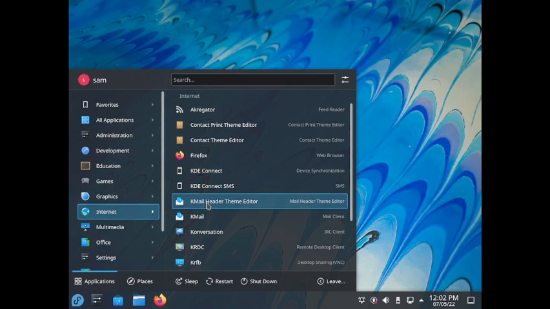Kmail is the default mail application for KDE desktop, and the Kmail header theme editor. So you can edit the themes in the Kmail. So you can add and remove themes from the Kmail. Then Konversation is the internet relay chat client for KDE desktop. It is a default. Then KRDC is the remote desktop client. So you can access other desktops and nodes remotely using the KRDC.